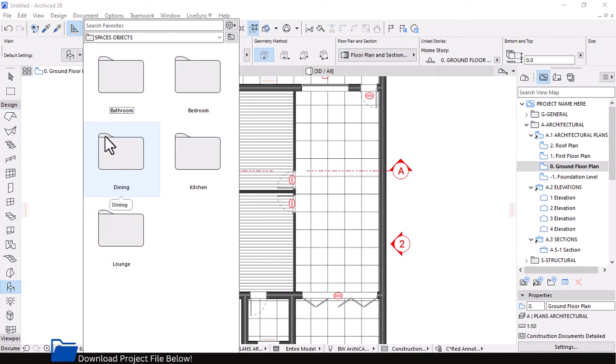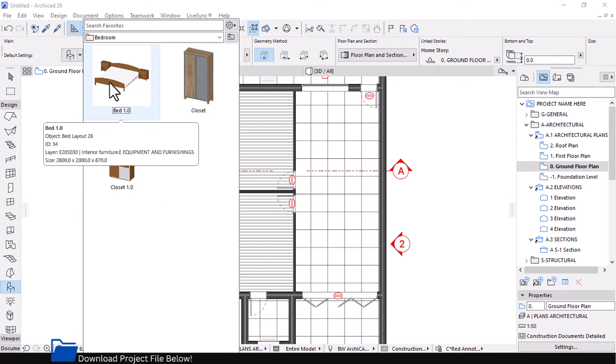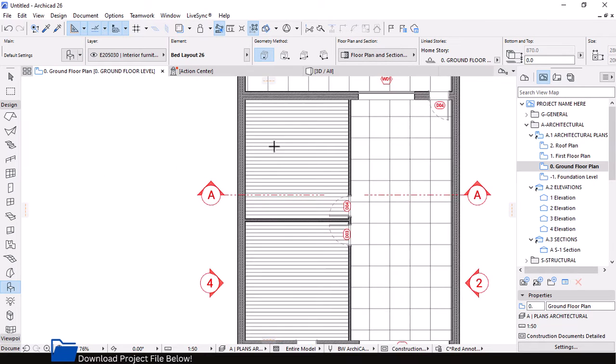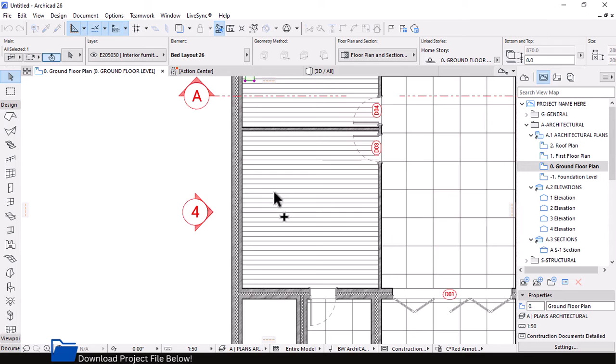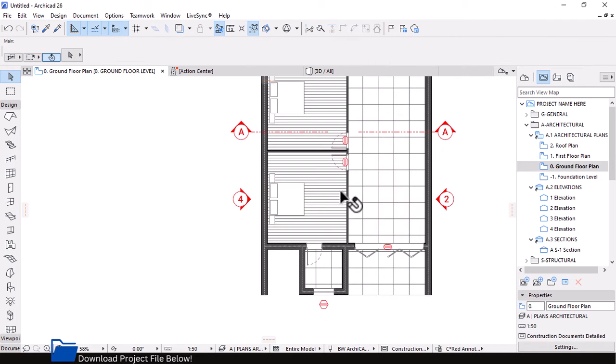I'm gonna start with the bedroom. We have a bed there. Just place a bed here. Control D and move it to the space like that. I can Control Shift D to copy or to move a copy like that.